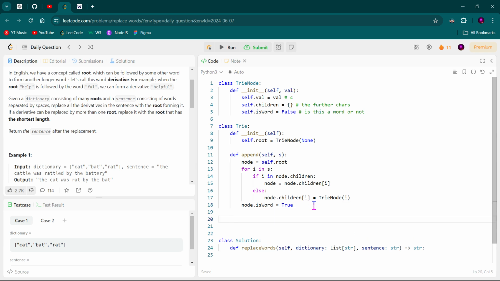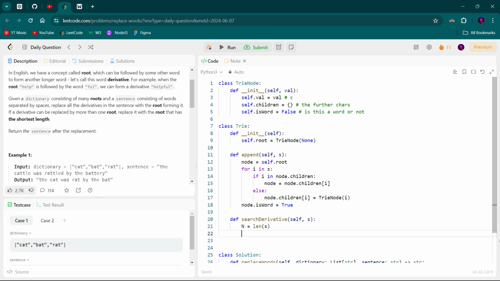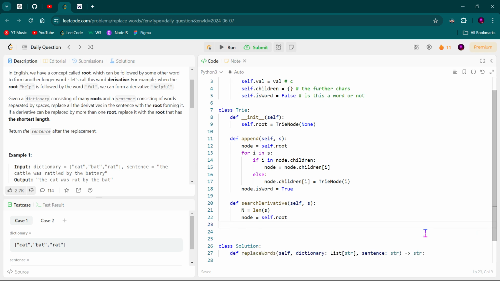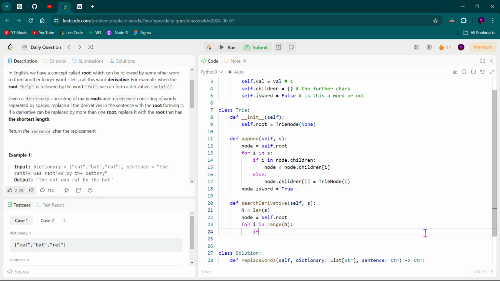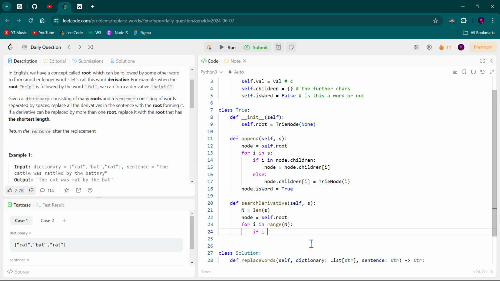So now, how to search for the derivatives. Okay, now the search derivative: search derivative takes s, and node equals to the root. Okay, now for i in range. There could be a condition like the t is not available in my trie. I have only c or b. So if i is not in node.children, I just return 0.